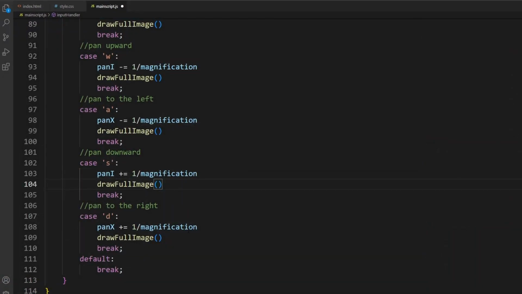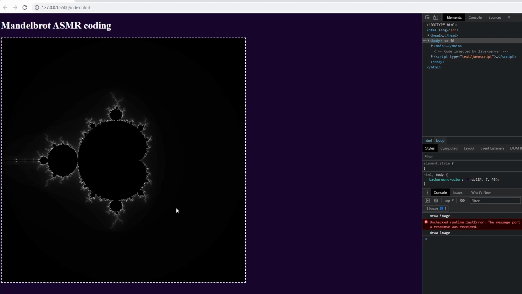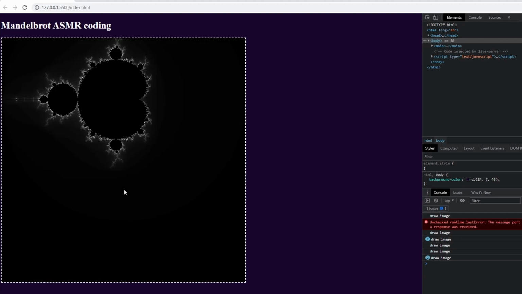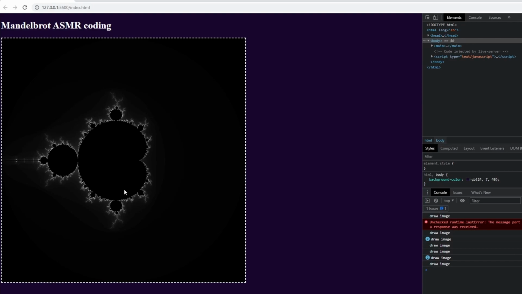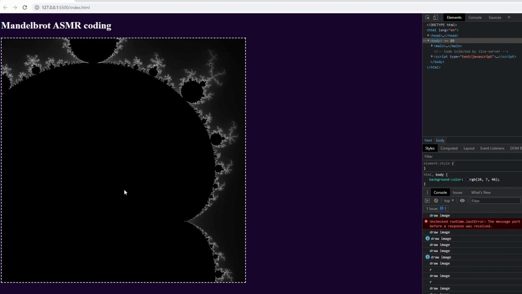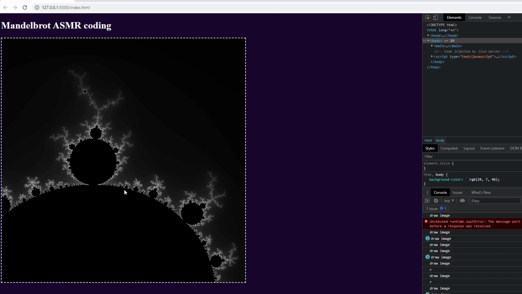Oh, I didn't save. Now it works. So if I press W, it goes up. If I press S, it goes down. Likewise, if I zoom in, R and T, R to zoom in, and I tried panning upwards, you can see it doesn't change as much.